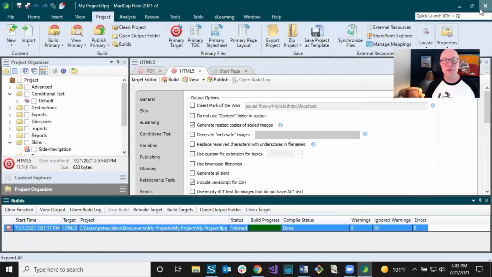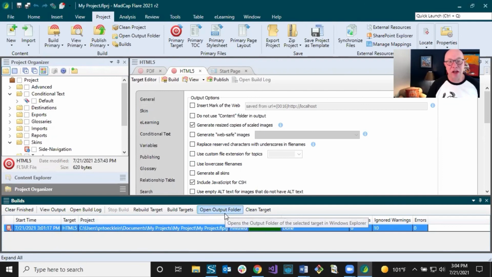Or you could use things called publishing destinations. They could publish to an external location somewhere. You could publish to Salesforce or Zendesk or MadCap Central. There's all kinds of things you can do. But that's just a real quick look at how easy it can be to build the output and to get your hands on those output files so you can get them in front of your end users.